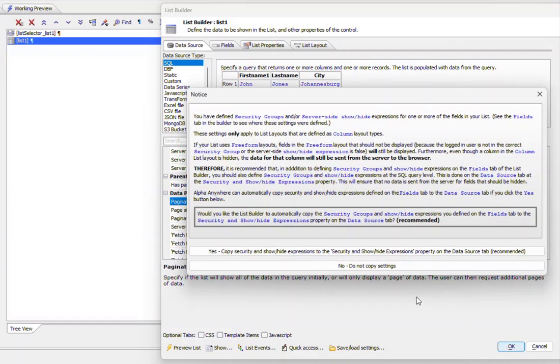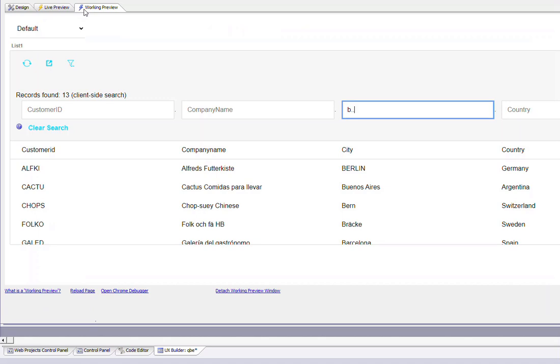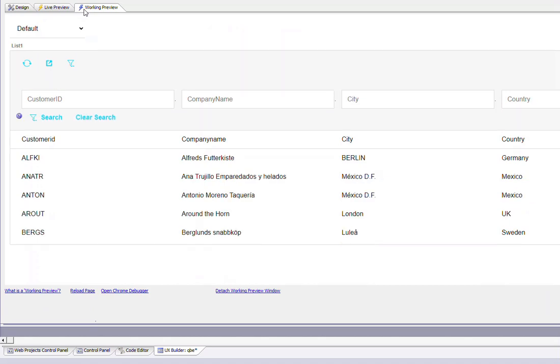And if I go now and run the list, I can see now that the search is going to be done server side because there's now a search button here. So when client side searches are done, the search is refreshed on each keystroke, but for a server side search, the search is only done when you press the search button.